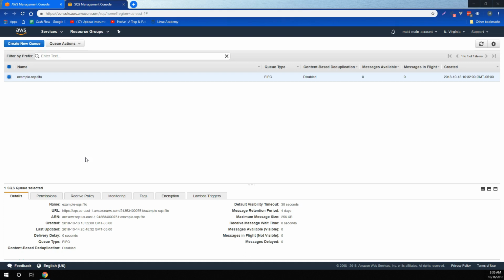We learned that Amazon Simple Queue Service offers a secure, durable, and available hosted queue that lets you integrate and decouple distributed software systems and components. We also learned that SQS supports both standard and first-in, first-out queues and the differences between those.